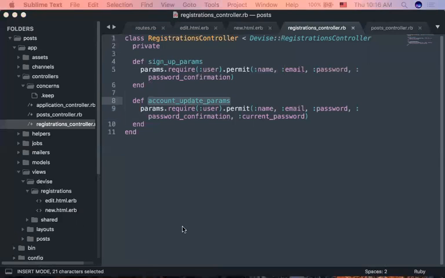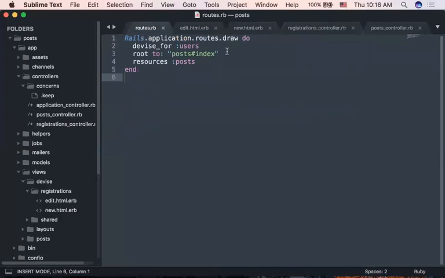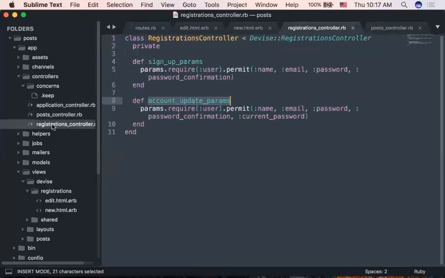And then finally, we have to jump into the routes here and say that by default, we're going to use all of the default things that Devise has for our users, except for the registrations controller. The registrations controller, we're actually going to point to our own registrations controller, which is just an inherited version. We're just changing up the sign-up params and the update params.